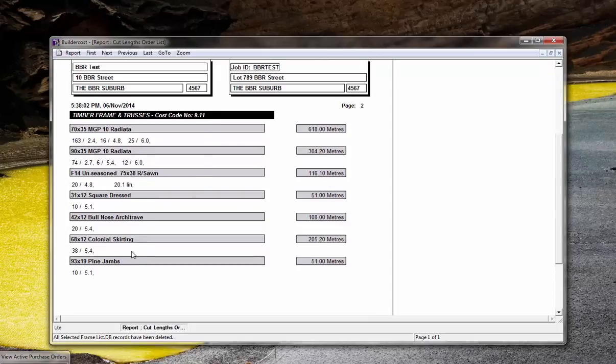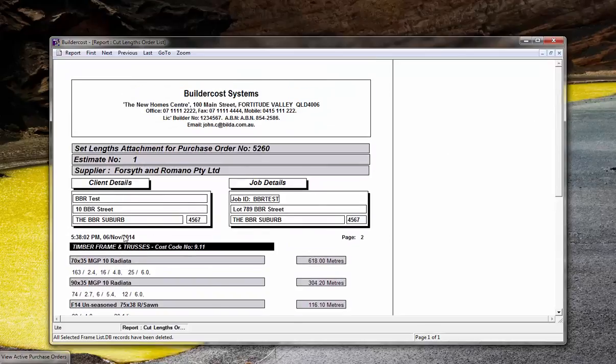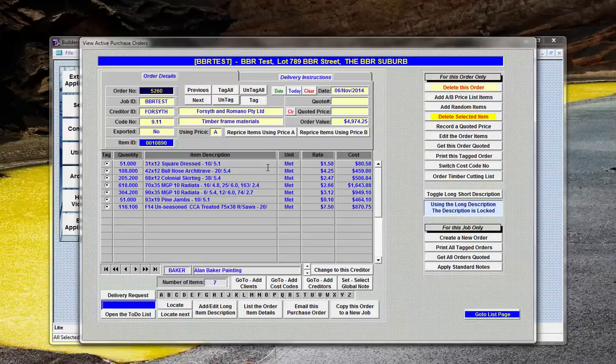Useful for sending off to suppliers in order for them to hand this off to the yardman to go and pull the materials out of the racks without actually handing him a copy of the order, because all the information relating to the order is on the actual cut list here. So that's another advantage when you have cut lengths attached to orders.